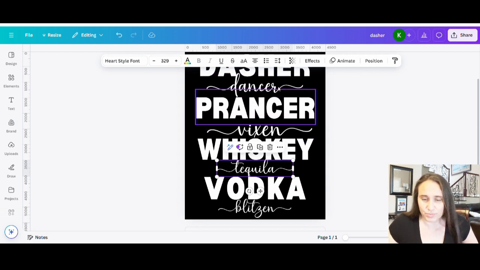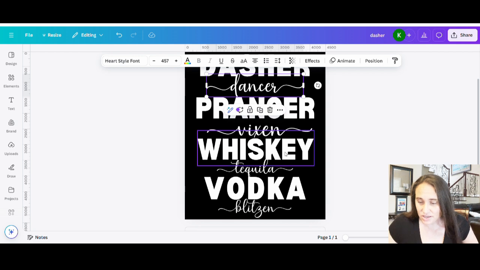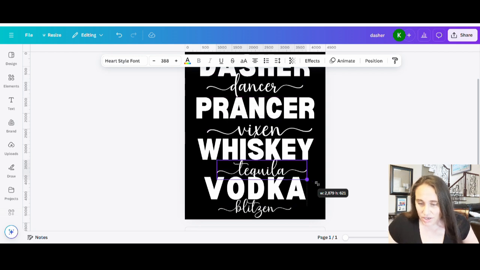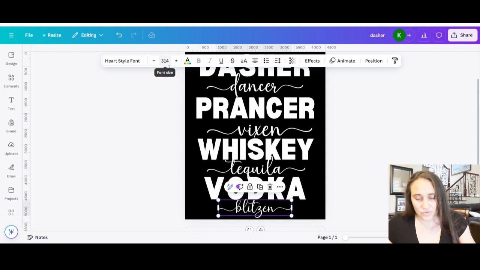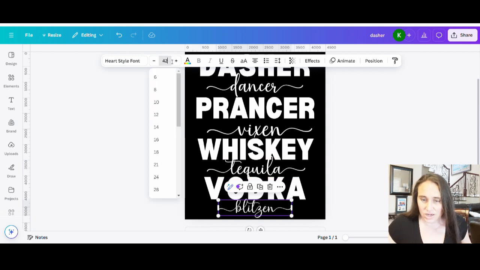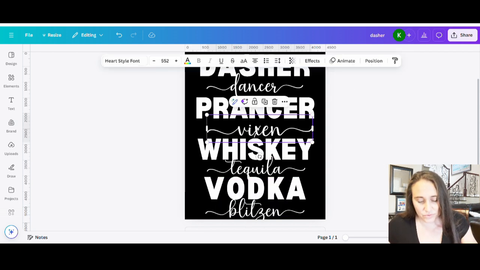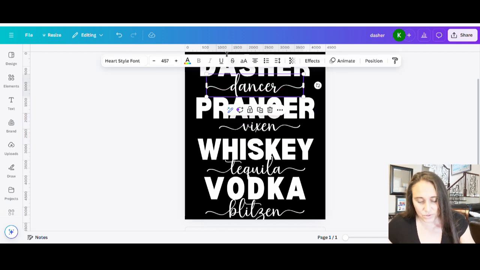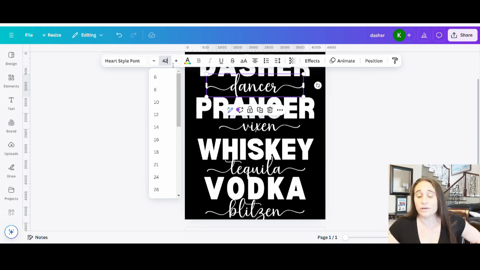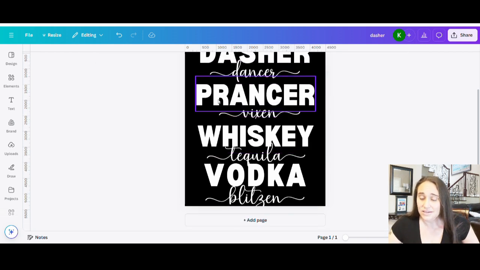Right now, tequila looks pretty small. It's at 329. And dancer is at 457. So we can definitely see how we're getting differences here. I can make tequila 425. It's going to overlap. I can do Blitzen at 425. That's also going to overlap. There we go. 425. And make that one 425. So now those are all the same size.